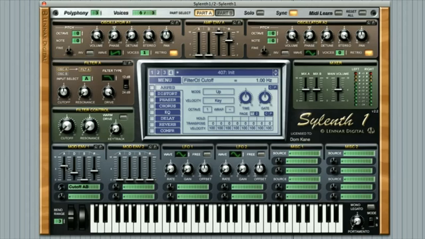But if I turn up the envelope modulation amount to the max positive direction, then we'll be modulating the filter cutoff in an upwards direction, so the high frequencies are brought back in, creating a cool filter sweep when I play a note like this.